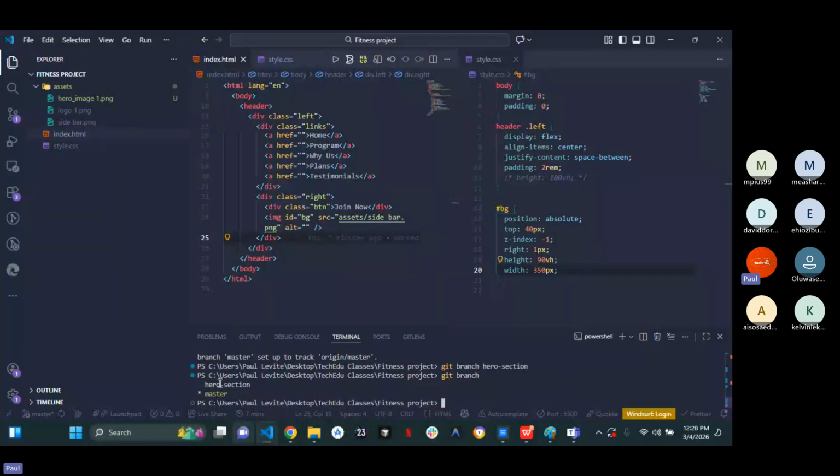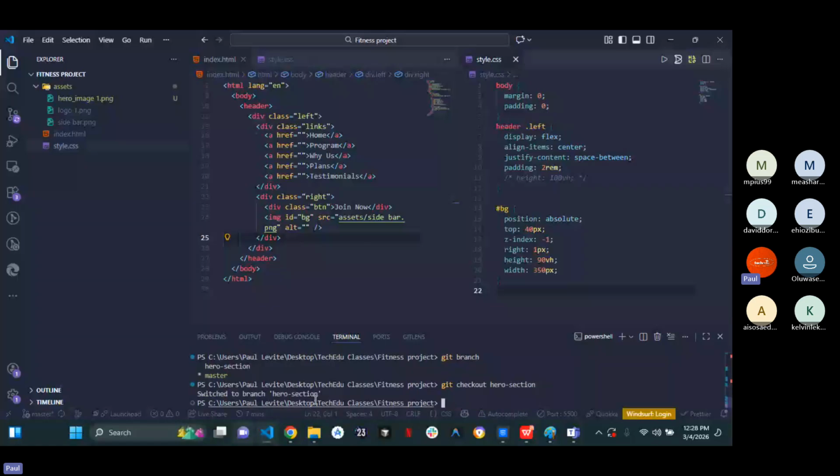The second one is hero section. As you can see, there's this star on the master that says I'm still on the master branch. If you want to start working on the hero branch now, you have to switch from the master to the hero branch. So how do we switch? Use the git command known as git checkout. So I'm going to say git checkout hero section. Now it tells me I've switched to the hero section. So if I say git branch now and click enter, you're now going to see it switching from the master to the hero section.